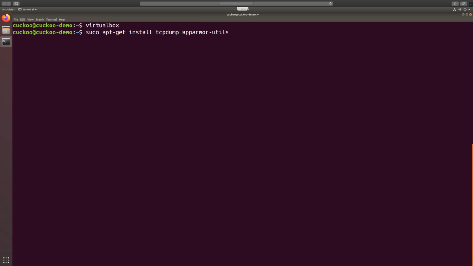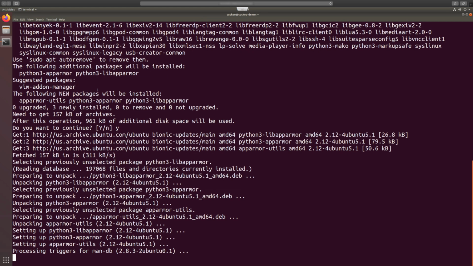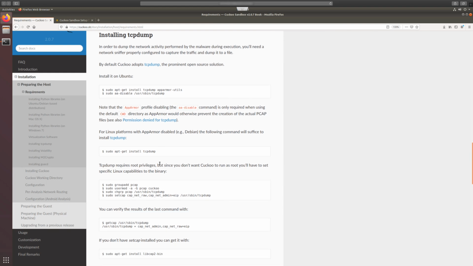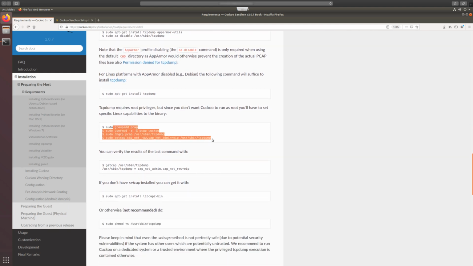What we do need to install, or want to install, is the AppArmor utils. So we'll let that install. And now if we go back to our instructions here, the steps we need to take are in this section right here. So we want to make modifications and change some privileges because, again, the recommendation is that Cuckoo is not to be run as root. And so we want to make sure that we can get everything running and not have to resort to using root because that would be less than optimal.